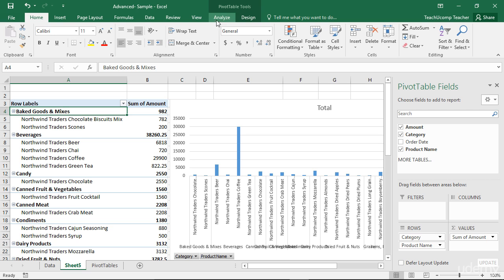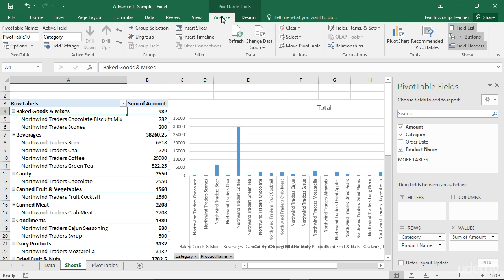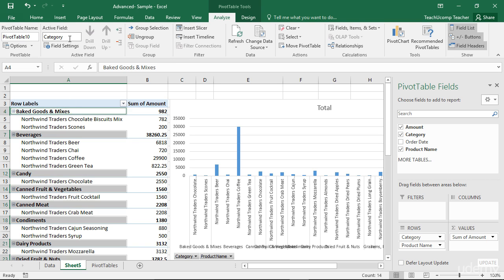You can use the buttons found within the Active Field button group on the Analyze tab of the Pivot Table Tools or Pivot Chart Tools contextual tabs within the ribbon to change the appearance of your pivot table and pivot chart data. When you click into a field cell within a pivot table, the name of the active field will be displayed in the Active Field text box within this button group.